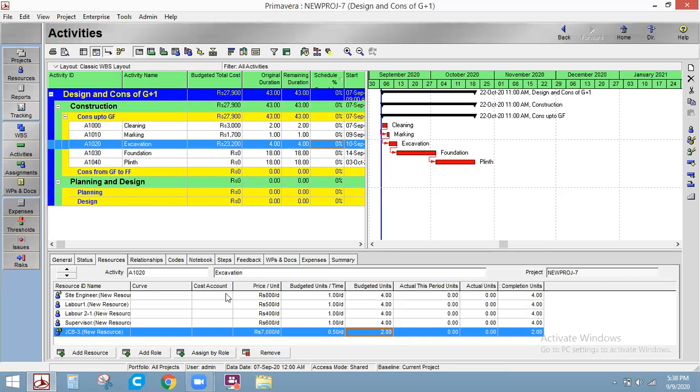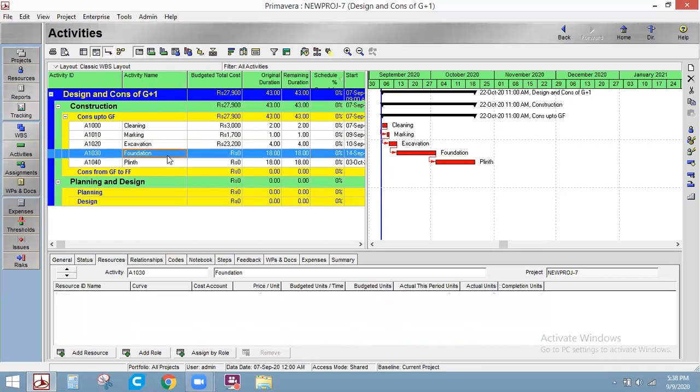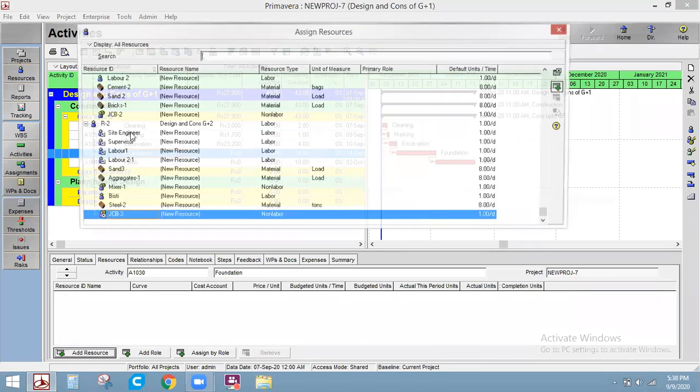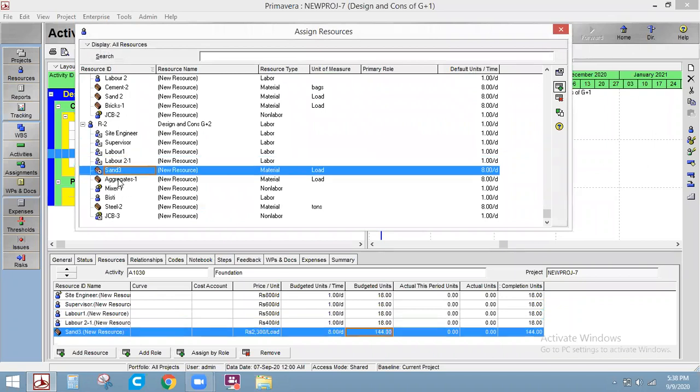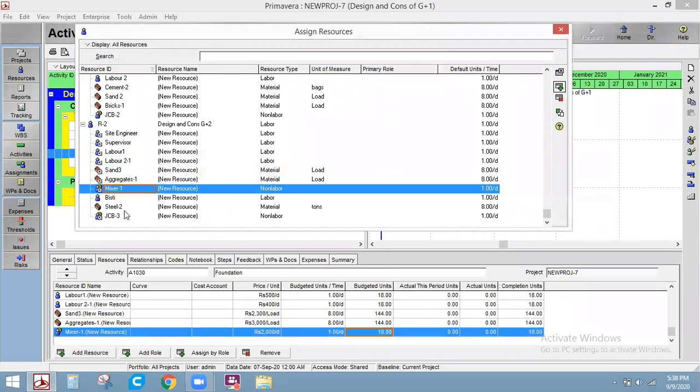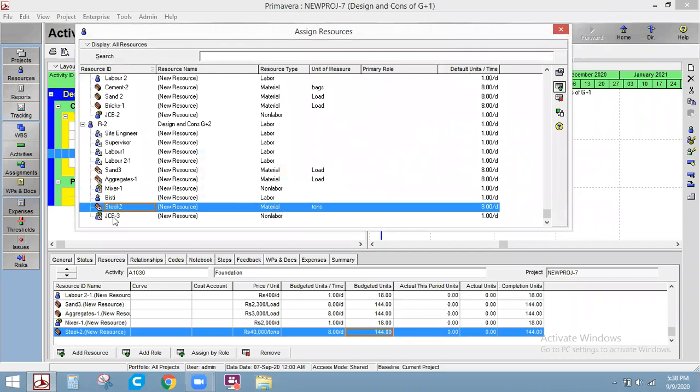Got it? Okay, sir. Now I'll go for foundation. Foundation part, I want to add the resources. I want site engineer, supervisor, labor 1, labor 2, sand, aggregates, mixer, steel, and steel for PCC. And this JCB for backfilling.